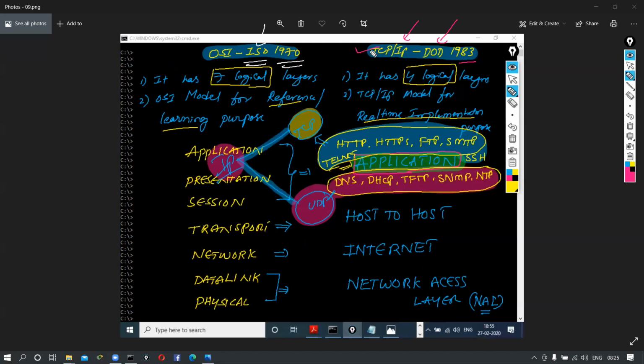Now, how does it work? Same as this only. See, before it was this one only, no? Based on this only, they implemented the TCP/IP model. This one is for real-time implementation purpose and this one is for learning purpose. Check it over there.